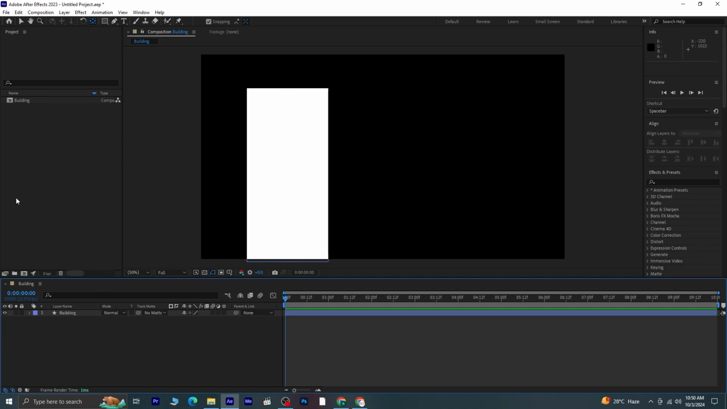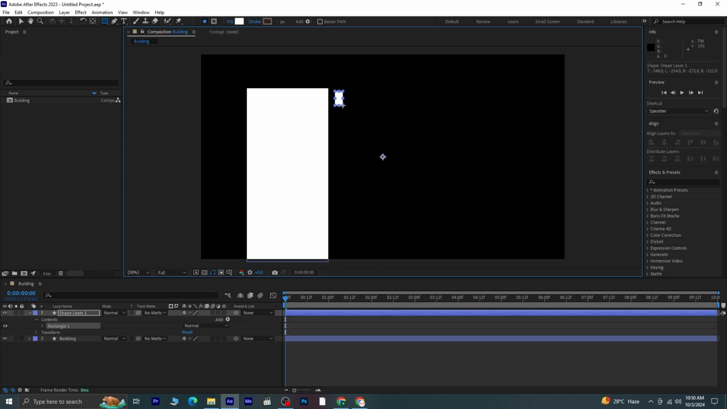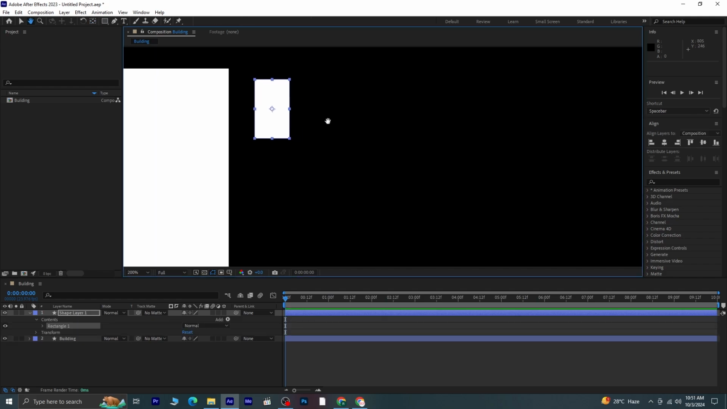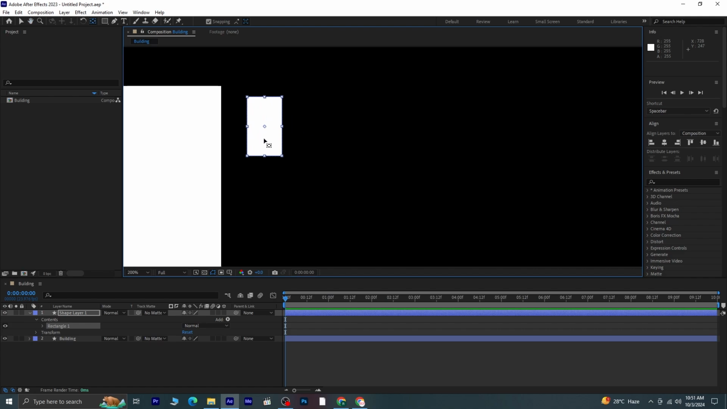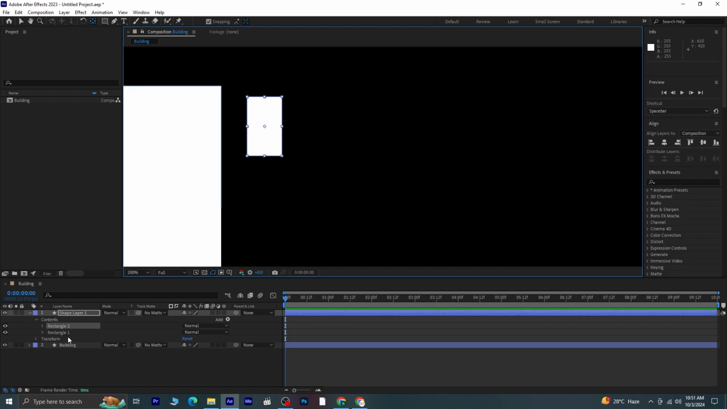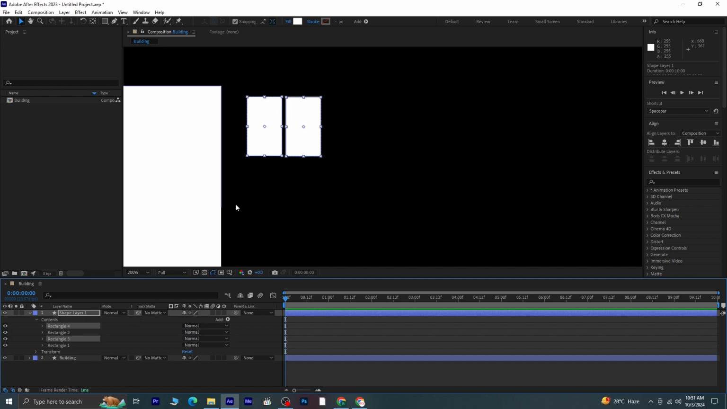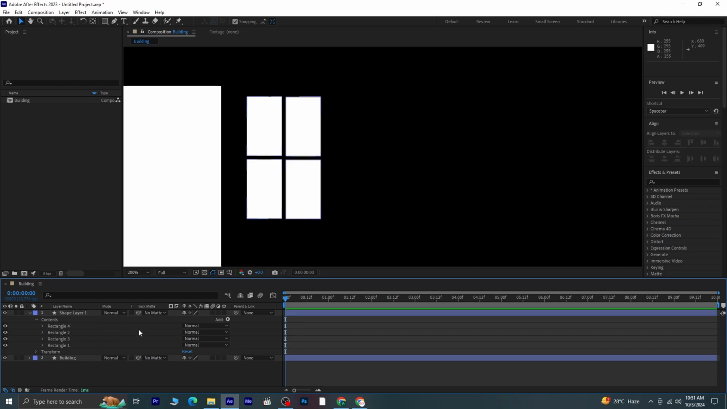Make sure no layer is selected, then select the Rectangle tool again and draw a smaller rectangle, which will be the window. Duplicate this rectangle by pressing Ctrl+D, creating a duplicate in the same shape layer. Move the duplicate to the right. Now, select both rectangles, press Ctrl+D again to duplicate them, and move the duplicates downward. You've now created a full window.